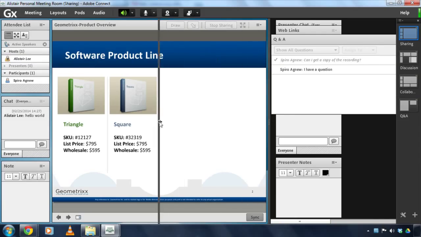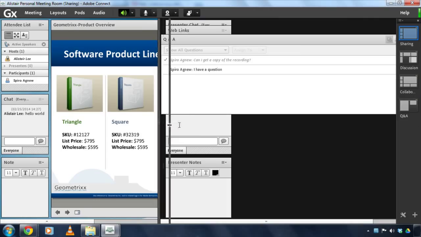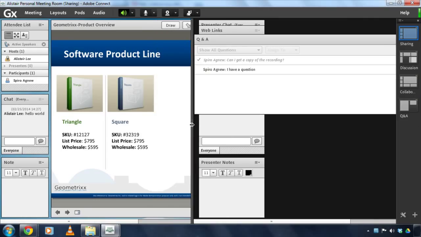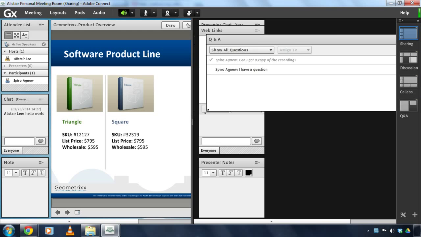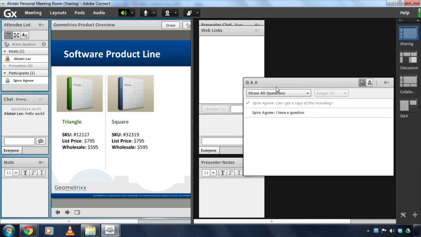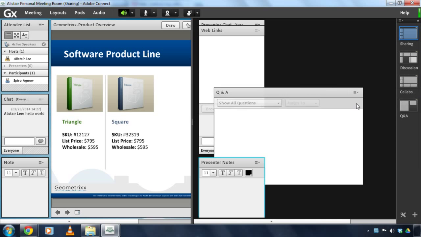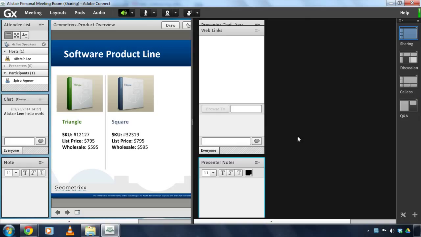The first thing that you'll see is this presenter only area is completely flexible. I can make it as large or as small as I'd like. This doesn't affect the size of the presenter only area for other hosts or presenters in the meeting. They can all make their presenter only area as big or as small as they'd like. Any new pods I add to the meeting, by the way, once I've got this presenter only area open, those pods will always appear in the presenter only area.